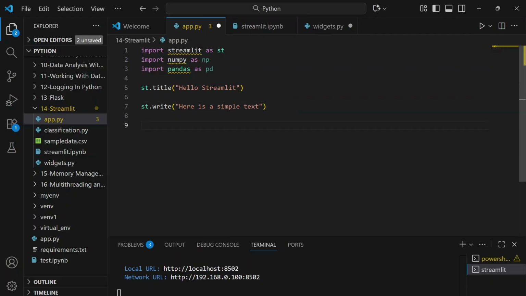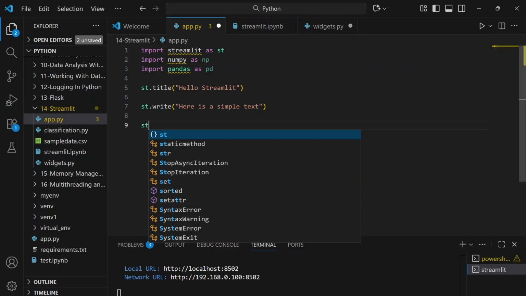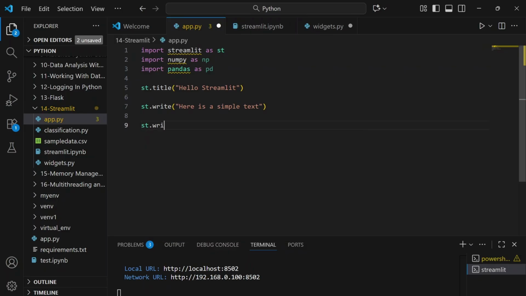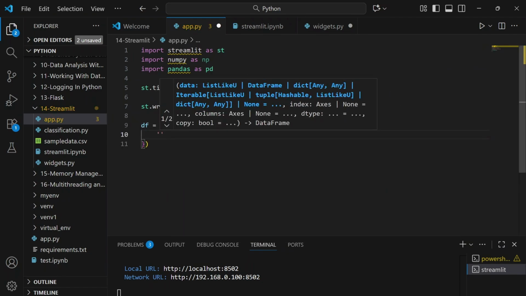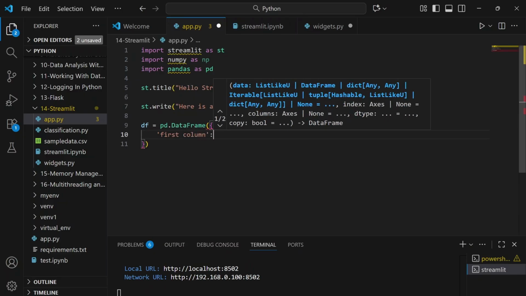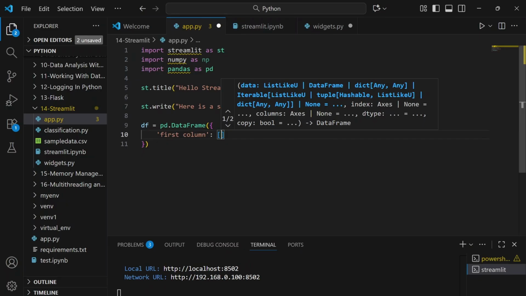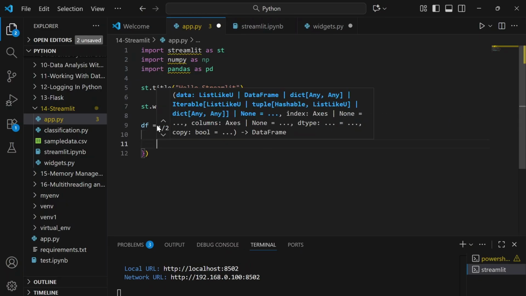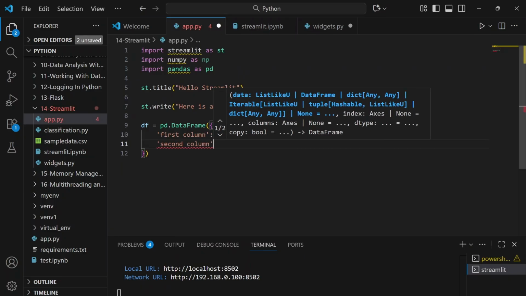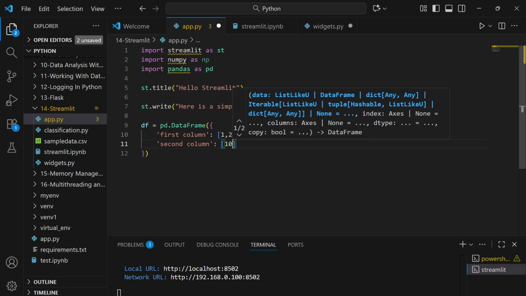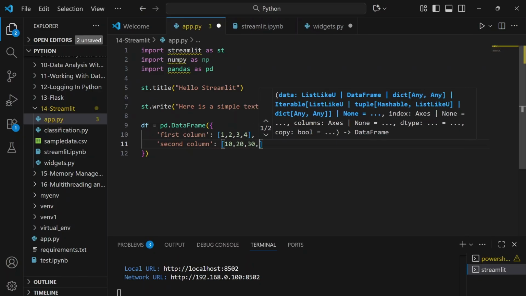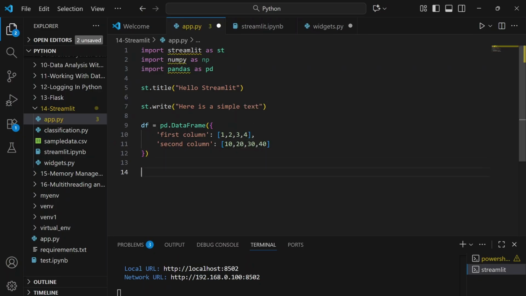Now let's see how do we create a data frame and how do we display the same on our web application. For that, I'll first create a data frame. df is equal to pd.DataFrame. And let's create a data frame here. I'll pass the first column as 1, 2, 3, and 4, and my second column within brackets as 10, 20, 30, and 40. So my data frame creation is complete now.